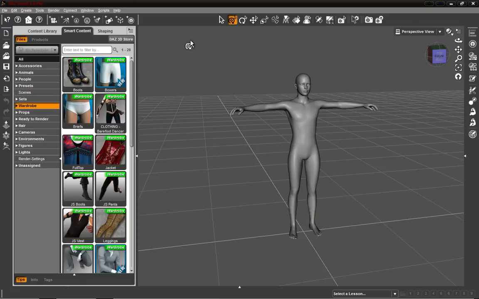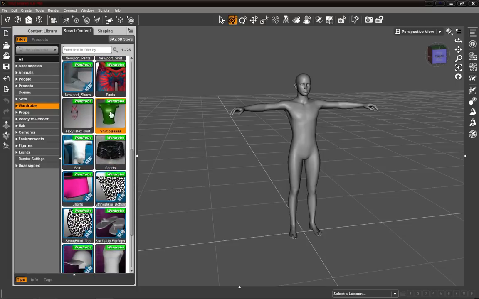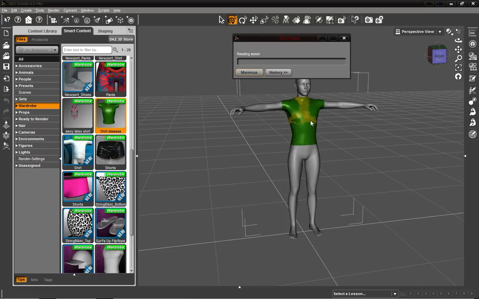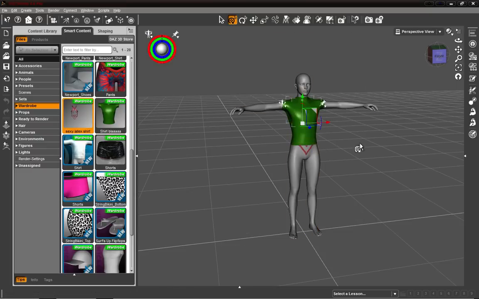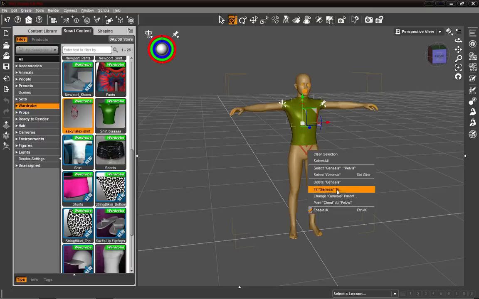So you have to click off of it, so you select nothing. And then you can see your wardrobe. Boom. You click it, and then it's on him. Or you can just drag and drop, and then it's on him. You just drag and drop this, and that's on him. And yeah.